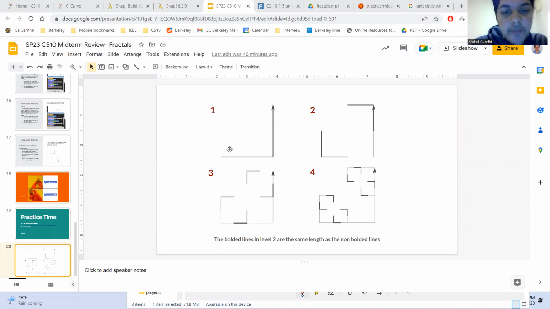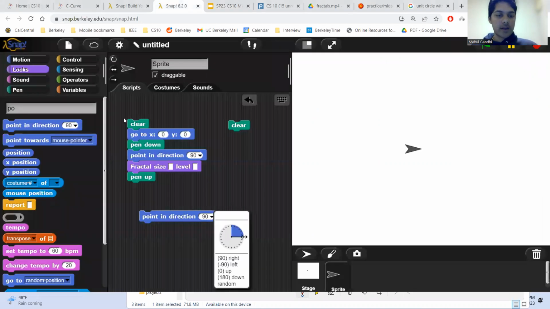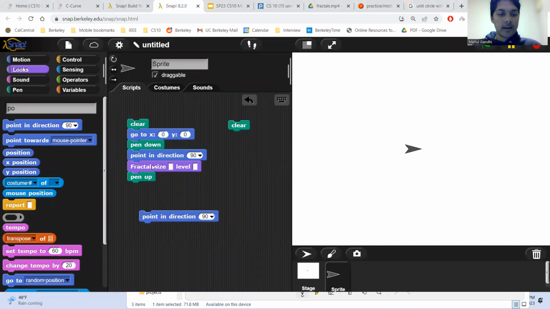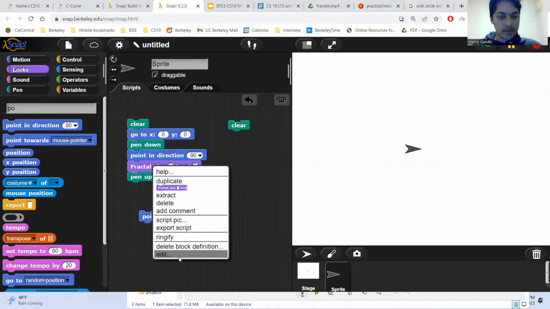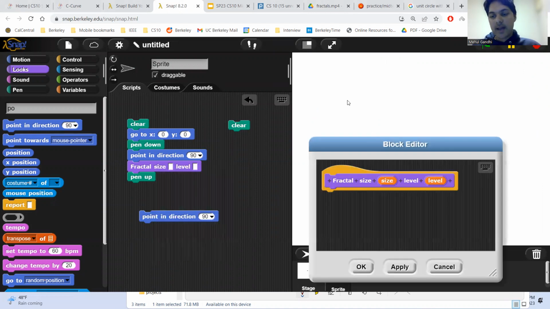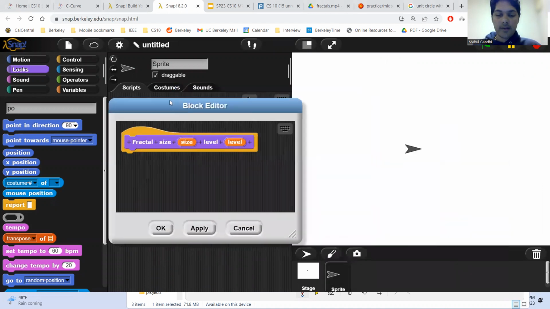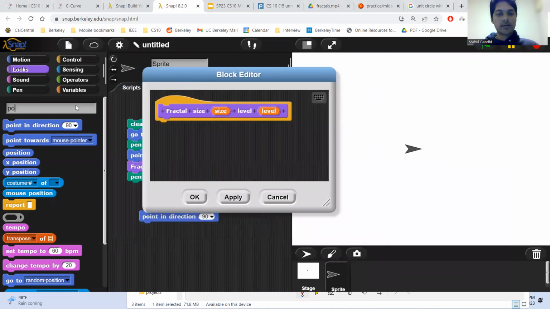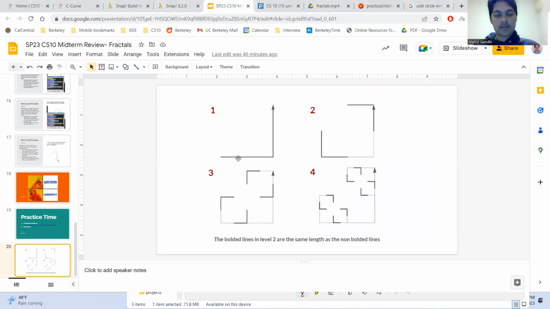So n equals 1. We're going to look at the base case. We're going to code that up first. So here is my clear, pointing direction 90 degrees. And here's my fractal, which actually does nothing right now. But we have a variable size, and we have a variable level, right? And so we want to move size amount of steps. We're assuming that we're pointing in the direction 90 degrees. We want to move size steps, right? And then what are we doing after that? We want to turn left 90 degrees.